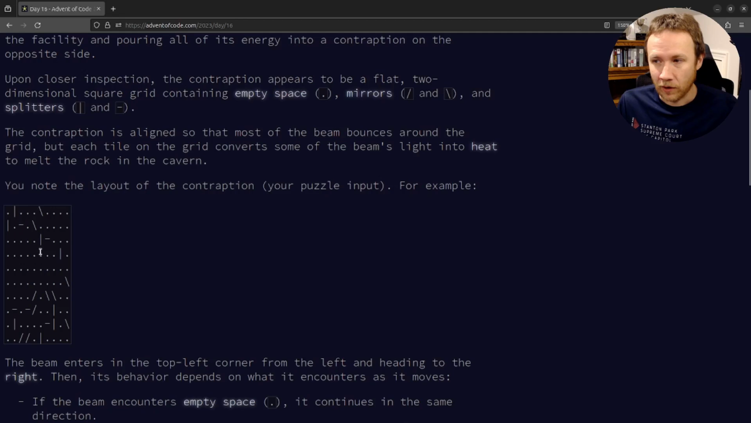The interesting ones are these bars. If you come into the pointy edge, that makes sense. If you're coming up or down into a vertical bar, or if you're coming left or right into a horizontal bar, you just keep going straight, no change. But if you hit one of these things head on, so you're coming to the right and you hit this bar, then it's going to split, and it's going to go up and down out of there. Likewise, if it comes up into this one or down into this one, it's going to go left and right out of it.